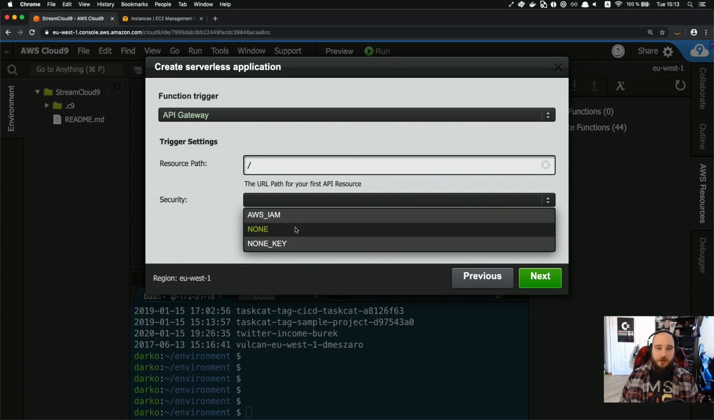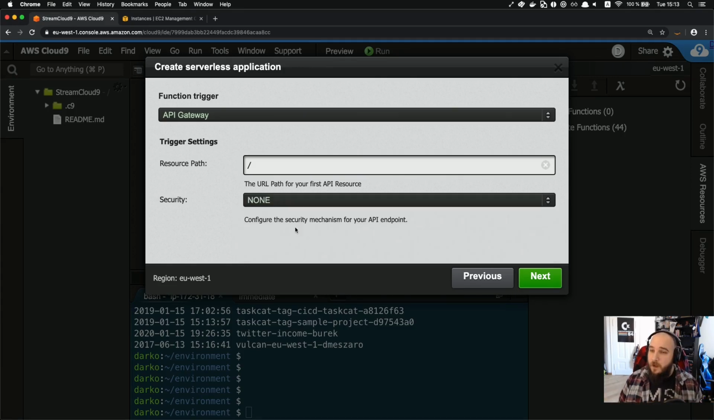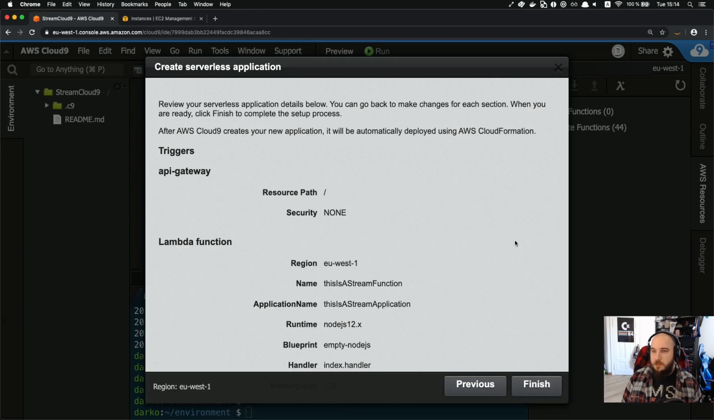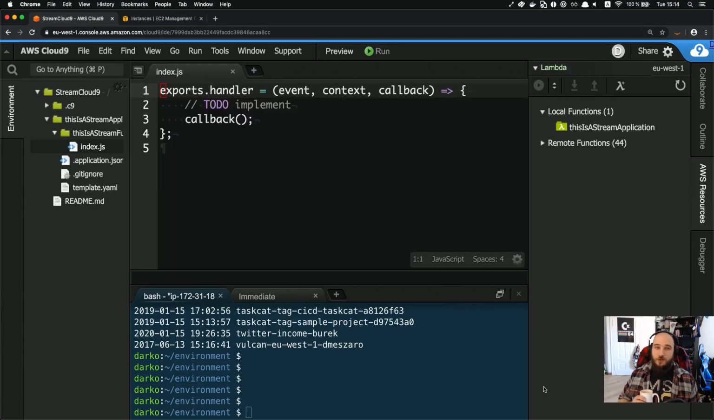I'm not going to use any security here because security, right? So I'm going to just use none. Memory, this is fine. And I'm going to automatically generate the role for my Lambda function here. The memory is the actual memory given to a Lambda function. So I'm just going to click next. Resource path, awesome, this is it. So it creates all of these things. Now because of the zoom, you can see memory size in this little black box, but yeah, click finish. All browsers and zooming.